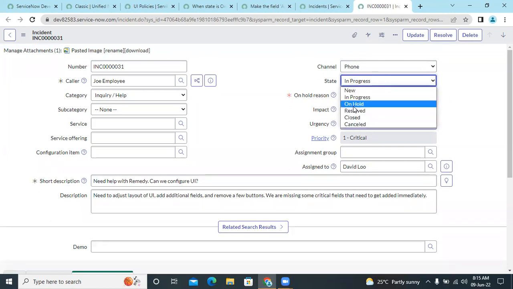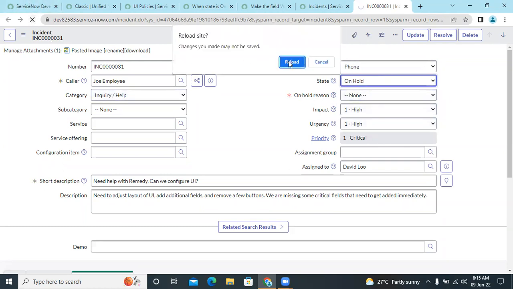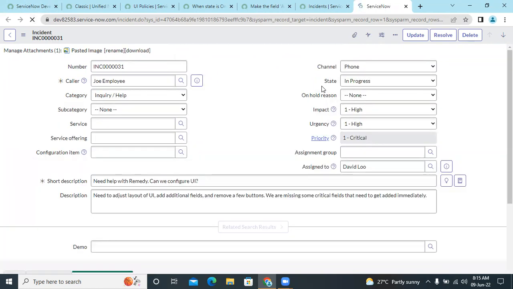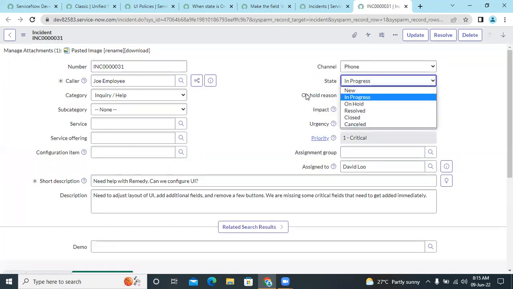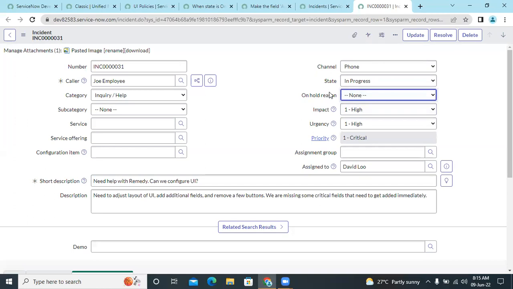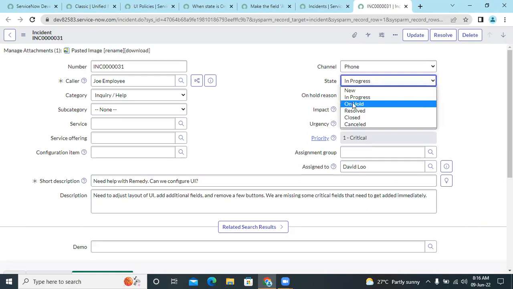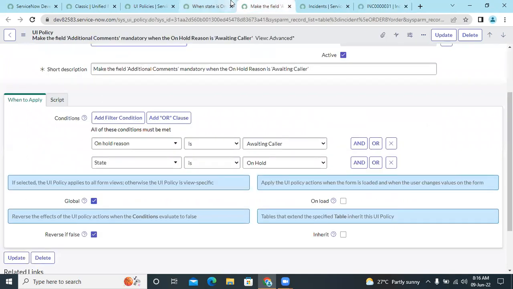Okay, so if it is on hold for the first time, if I make it on hold, it is making it mandatory, and it is showing it. It's already there, so it will still show. It will try to show, but that won't apply because it's already there, but it will do the mandatory. And if I change to some other state, for example in progress, it is not hiding. Why? Because I have not checked reverse if false.